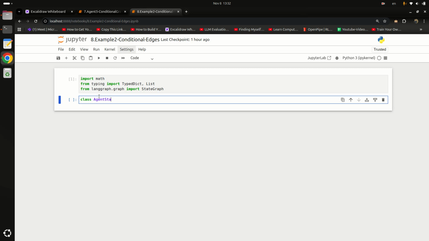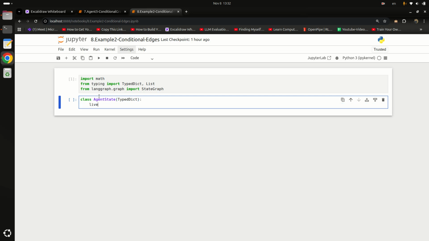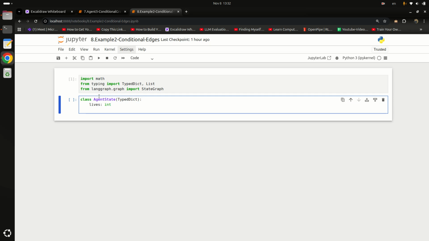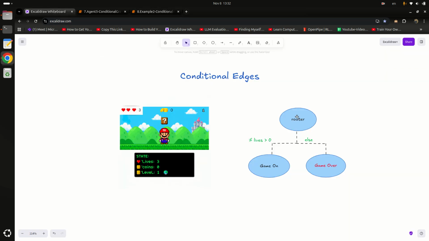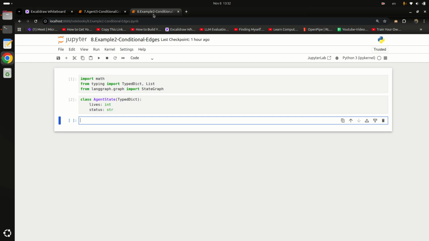In our agent state class we will pass the type dictionary and it has lives. Its type will be integer, meaning either life will be 1, 2 or 3, and status. In status we will store either the game is over or the game is on. Basically it will be a string, that's it. And now we have to define this router node.